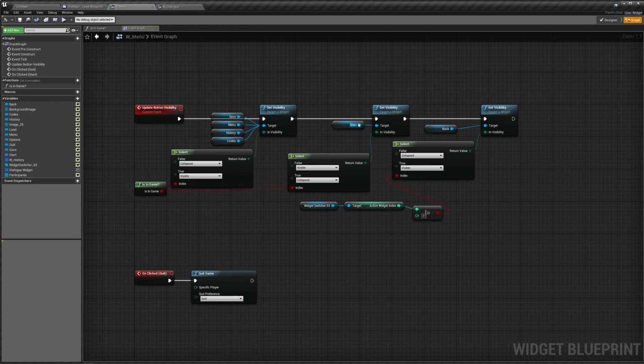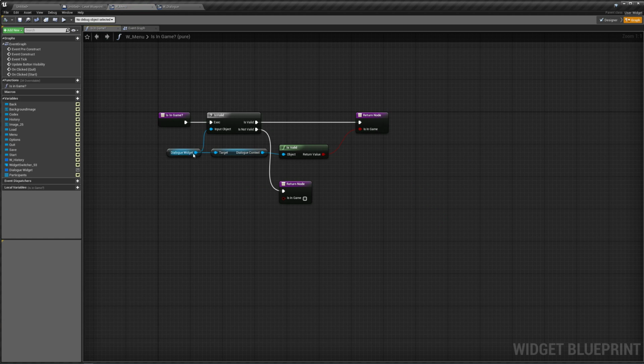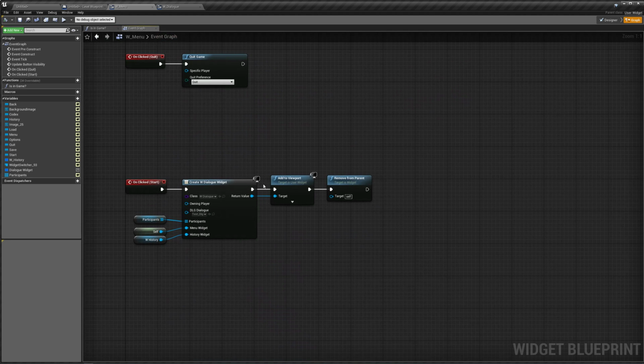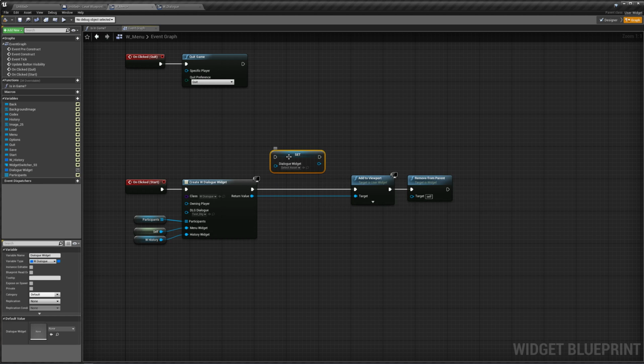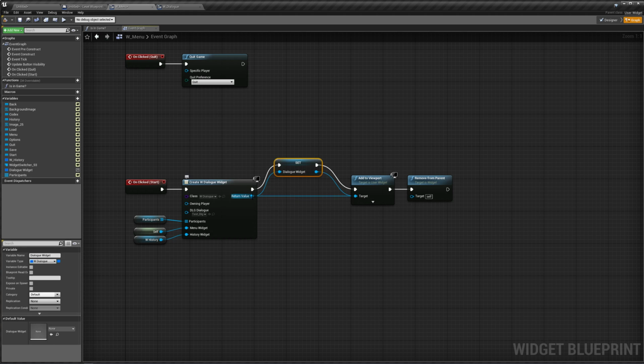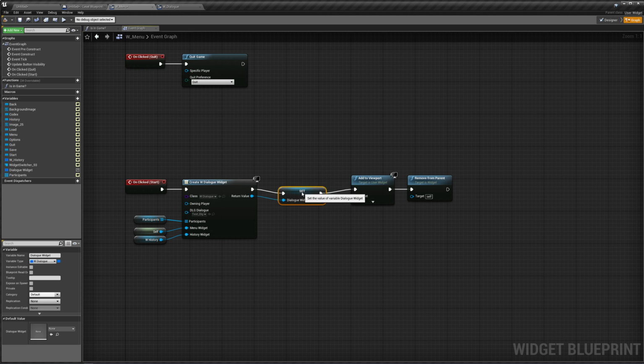Here it is. Start, if in-game, it should be collapsed. Is in-game, dialog context, dialog widget. I don't think we actually set the dialog widget in our event graph. So after we create our dialog widget, we will set the dialog widget in our event graph. Sorry, I forgot to do that. Oh, let's break this link. Break link to set or add to viewport. There it is.